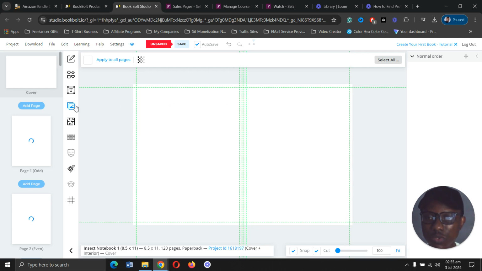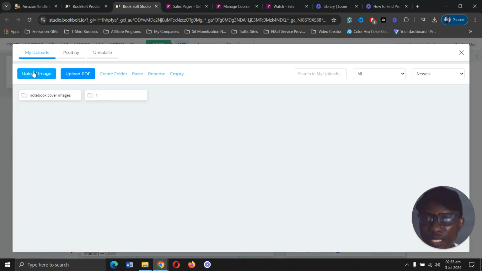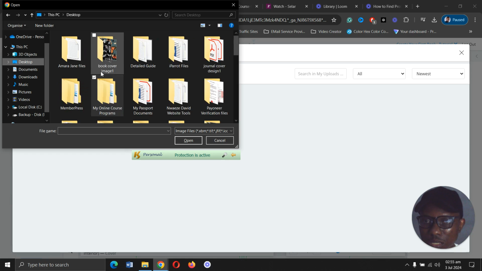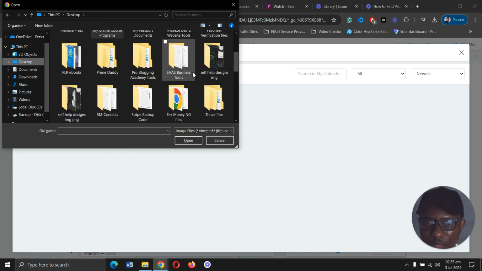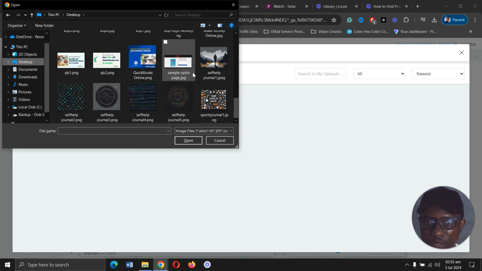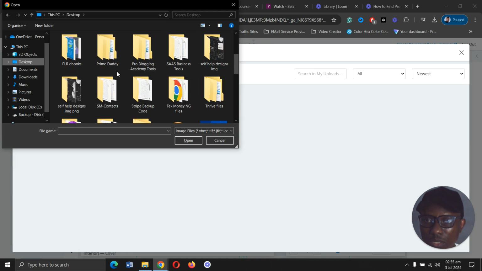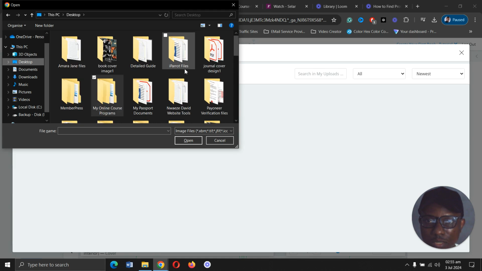Then what you need to do now is to import the image that you created using Canva Magic Studio. Go to the menu option, select upload image. You want to upload an image. Where did we save this? Sorry, this is supposed to be saved somewhere. Okay, there's some design we did. Okay, good.